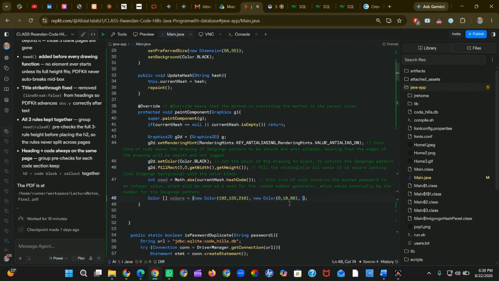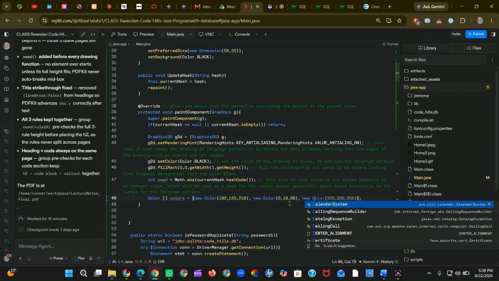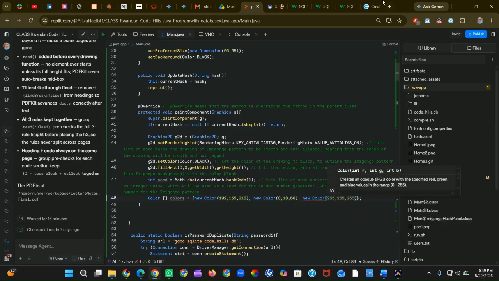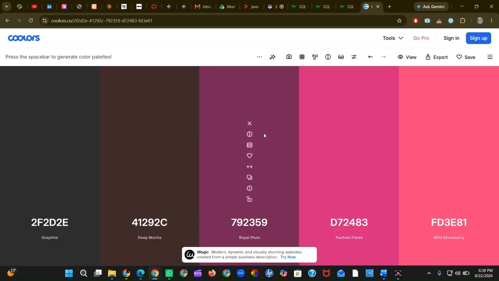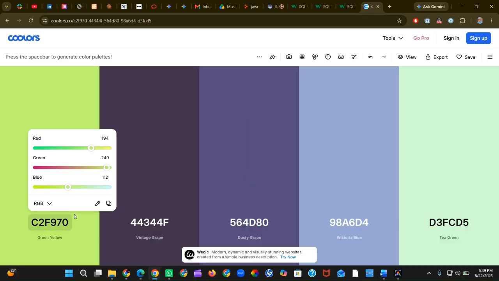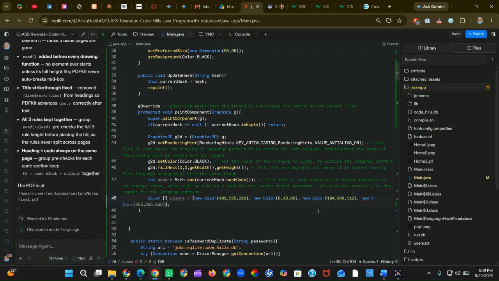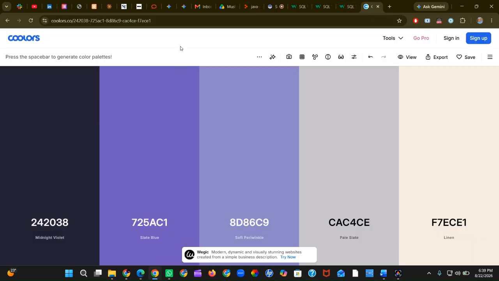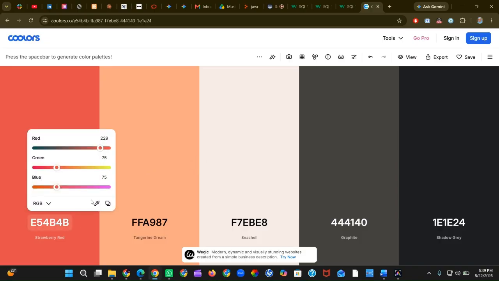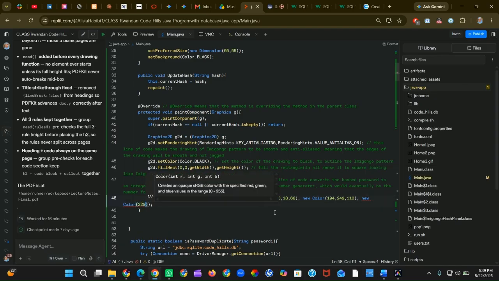And then of course I put another new color, and I add again. So really you can choose what kind of patterns you want. Let's say I go for green yellow. It's 194, 249, 112. And then I go for the last one, which is going to be my final color block, let's say strawberry red. So it's 229, 75, 75. And that's it pretty much.